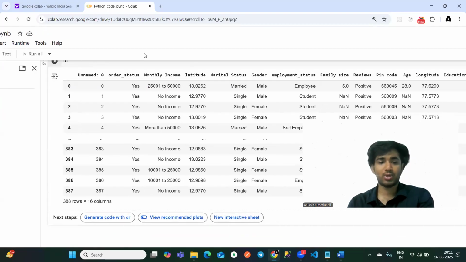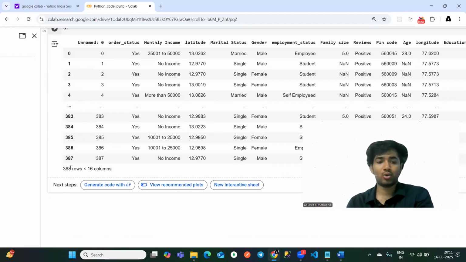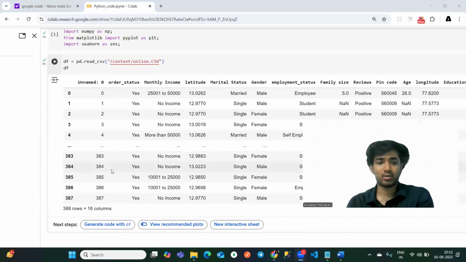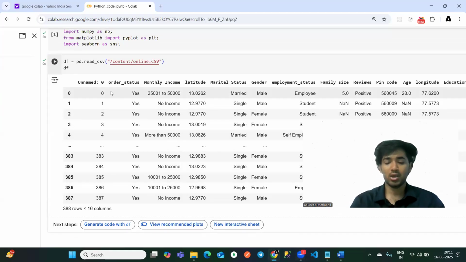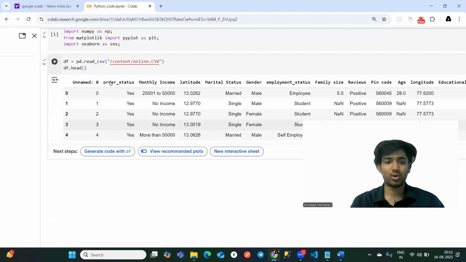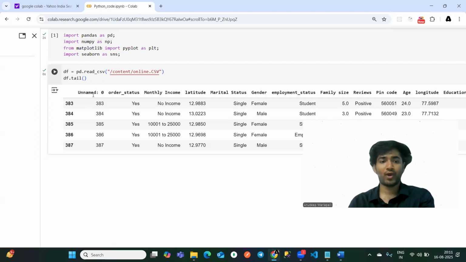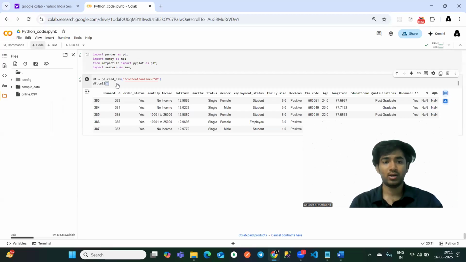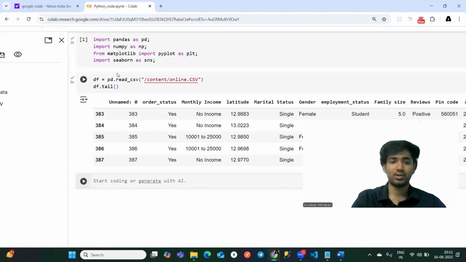Now how many rows are there? There are total 388 rows and then 16 columns. If you only want to see the first five rows, you can do df.head. This will show you only the first five rows. And if you want to see the last five rows, you can do df.tail. If I now run this, we are able to see only the last five rows. df.head will give you the first five rows and df.tail is going to give you the last five rows.